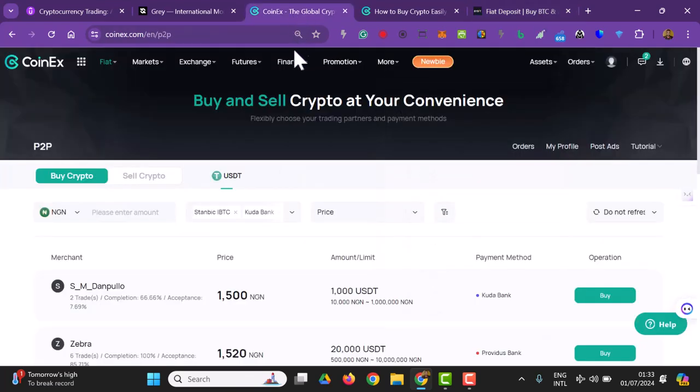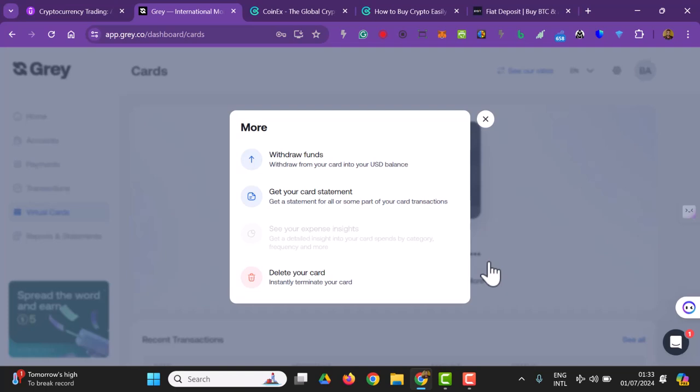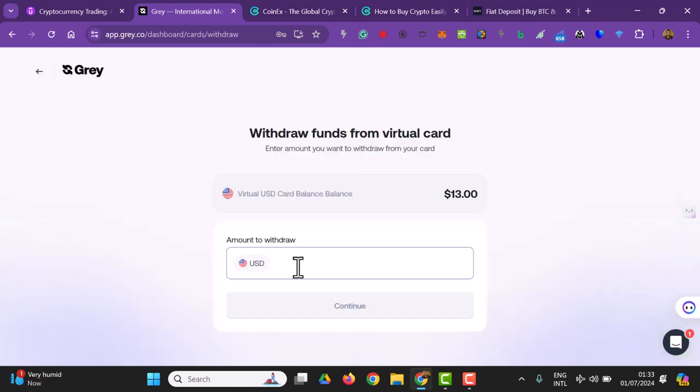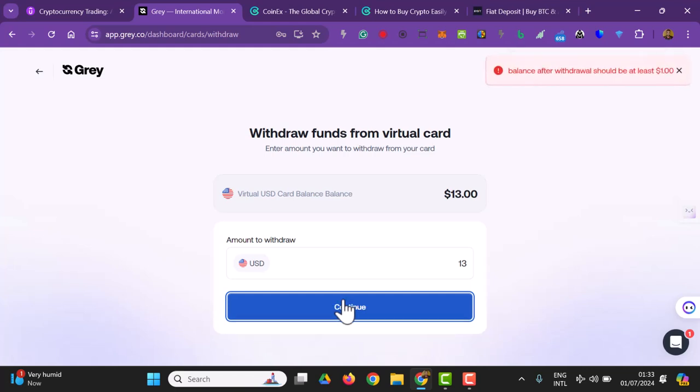So yeah, I'll be using the P2P option. Like I said, I will draw this back to my accounts. Let me do that right away. Let me withdraw funds. I'll withdraw it back to my account. I want to withdraw the whole $13. Let's see how that will go. So I'm going to say I want to withdraw the whole $13.